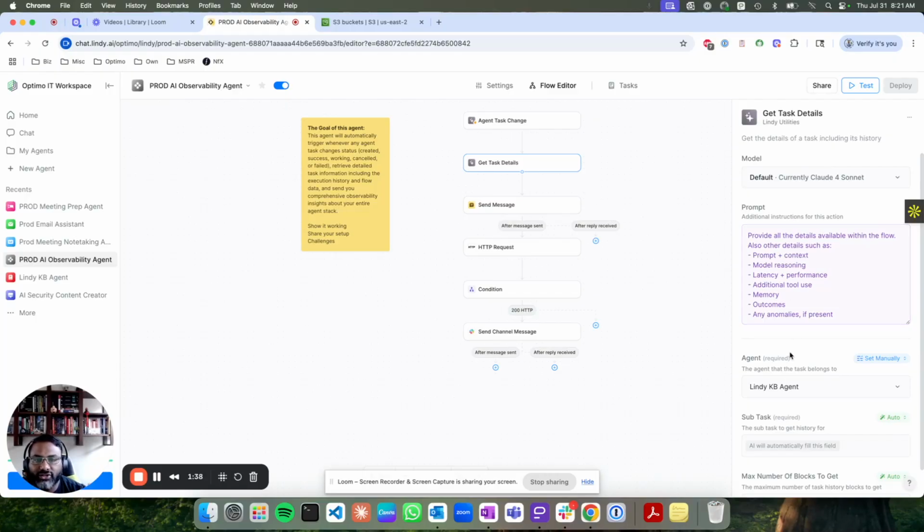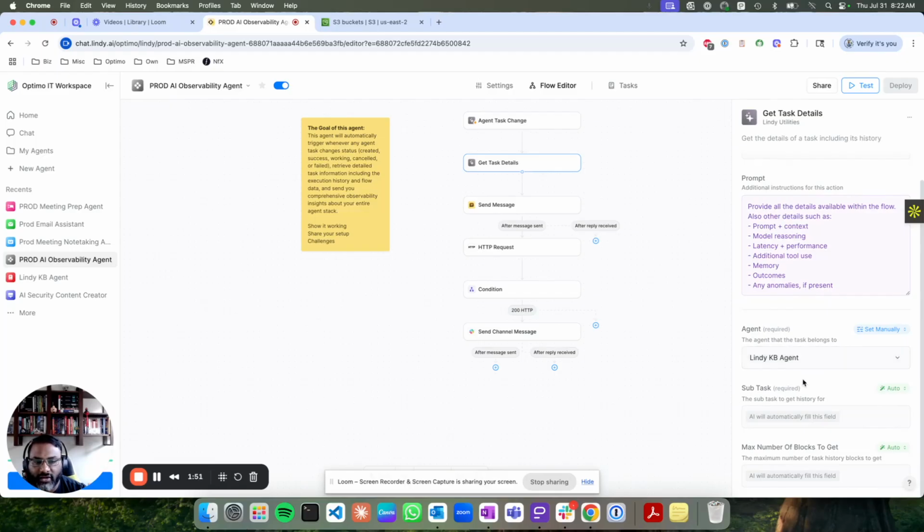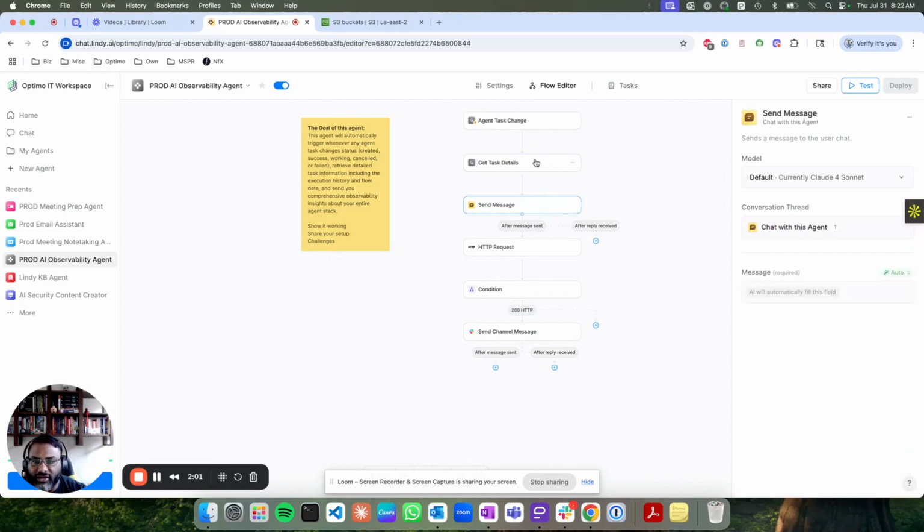So as I mentioned, we're going beyond just monitoring the logs, traces, and metrics, and we're monitoring the prompt, the model reasoning, the memory, the outcomes, and any other anomalies that might exist within the agent itself. And again, we're monitoring the Lindy KB agent. The subtask and the number of blocks I just set to automatic. After the details have been gathered, we're going to send a message to an HTTP endpoint.